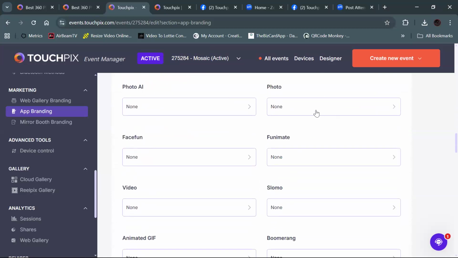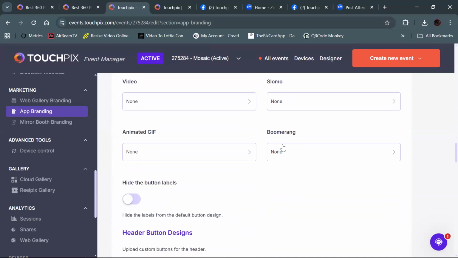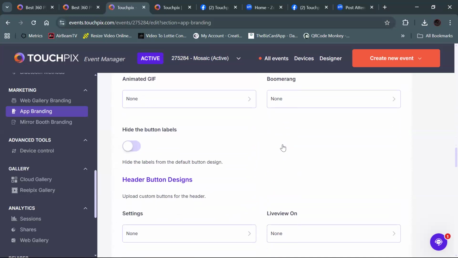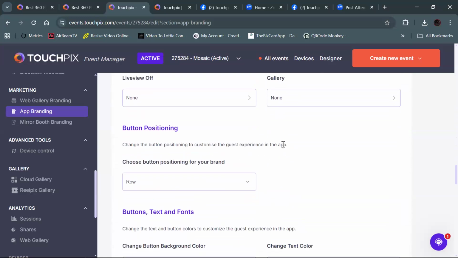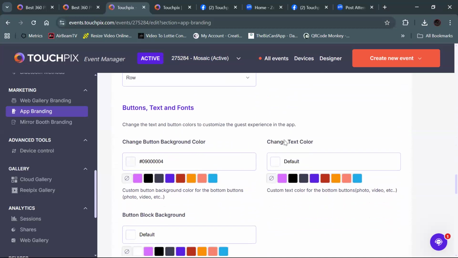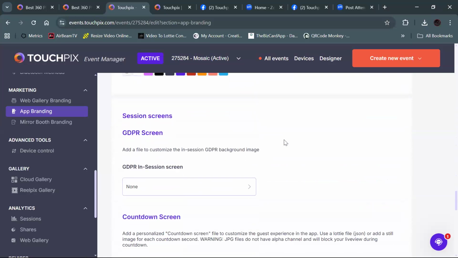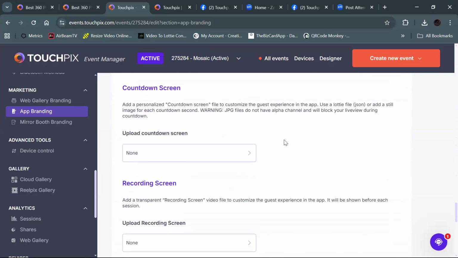This is the area where you would upload your custom buttons. For now, we're just worried about photos. I'm not going into any other features besides photos. You can position your buttons accordingly, whether you want a circular path or a row. You can change the color of the text or the color of the buttons. It all really depends on the customization that you're doing.